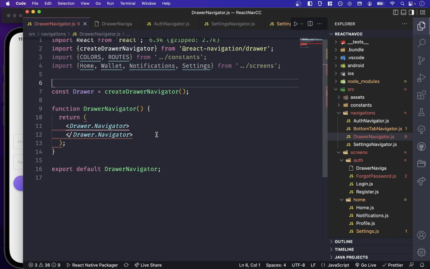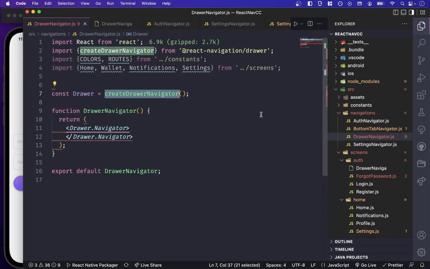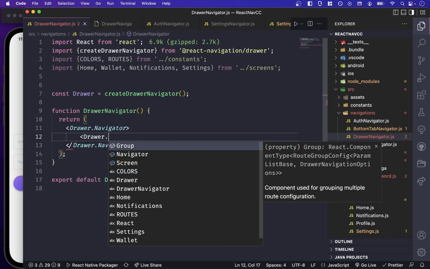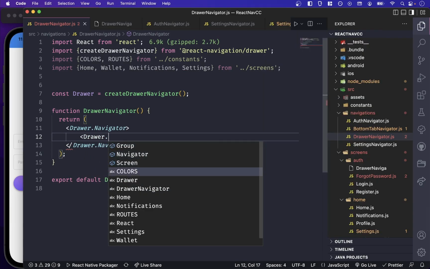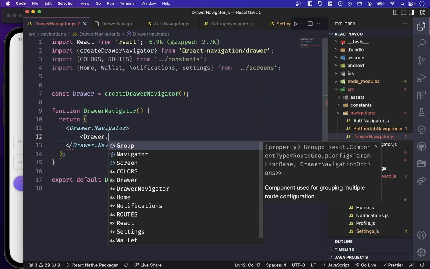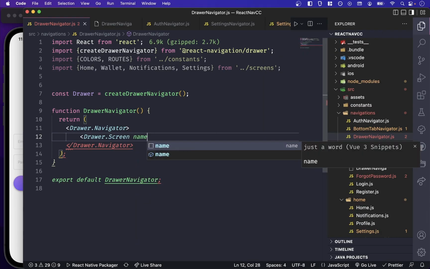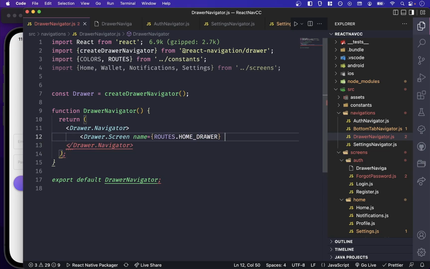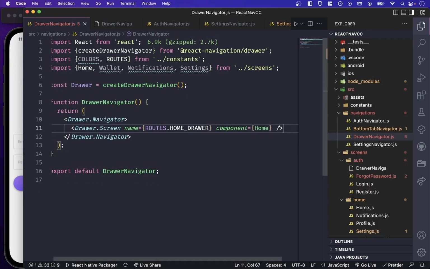All right, so just a little note again about this createDrawerNavigator. This is a function that's going to create that drawer that we want, and it returns again this navigator, the screen, and the group. I don't know if it returns anything else in the object, but that's what I know now. All right, so then we have this Drawer dot, yeah, you can see in here that there are these objects, the screen, navigator, and group. We need the screen one, and set the name to be routes.HOME_DRAWER. All right, so the name of the component for that is again this Home right here. Okay, perfect. So I'm gonna get rid of that.